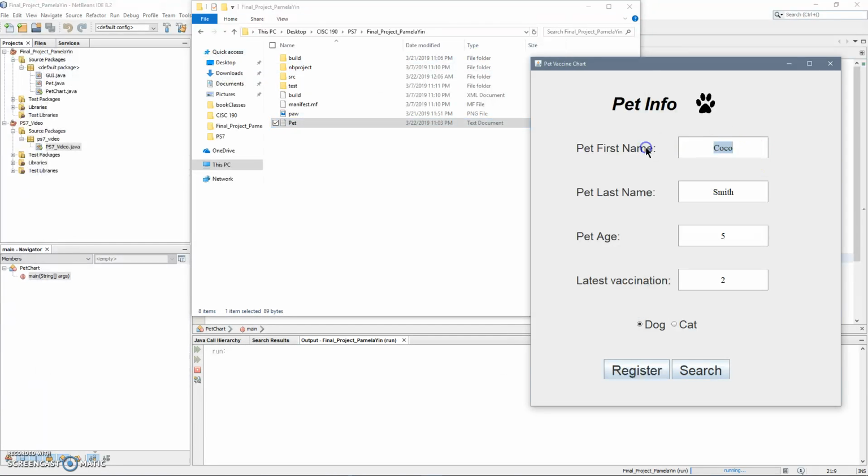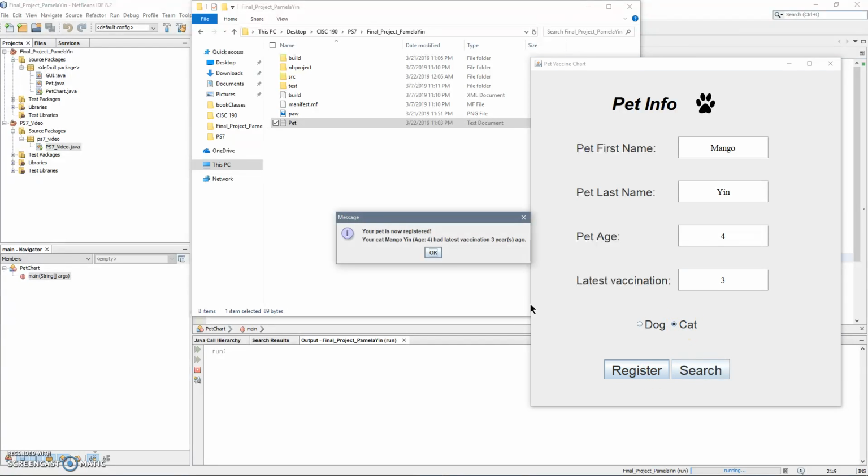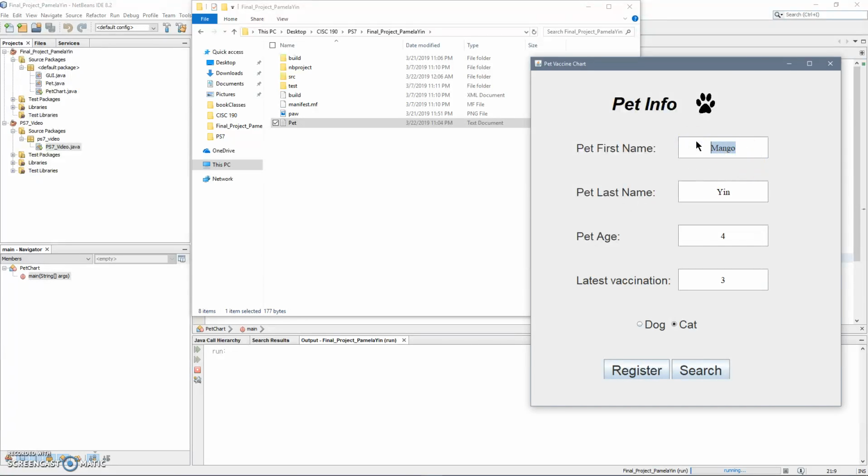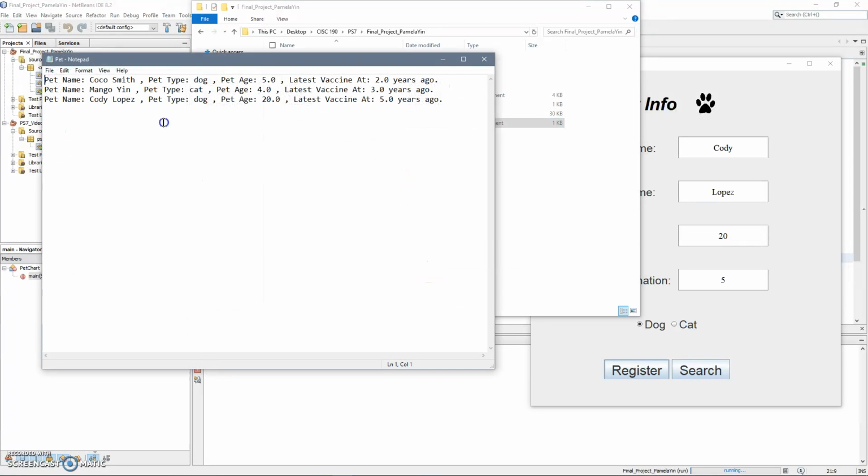In a similar way, I'm going to do two more, say Mango, and I'll say 4 years old, latest vaccine, say 3 years ago, and I'm going to register a cat, and also it's registered. And let's say 20 years old, latest vaccine 5, and register. So if you look at the pet file, as you can see, we have the 3 pets registered.